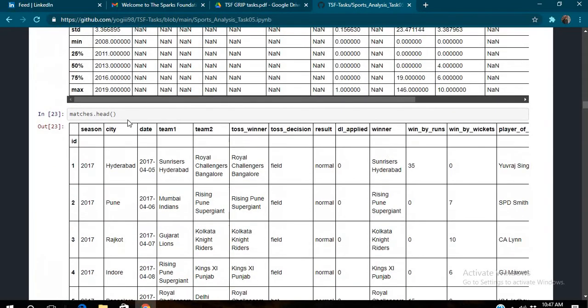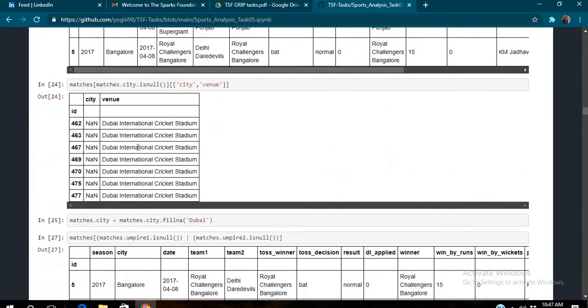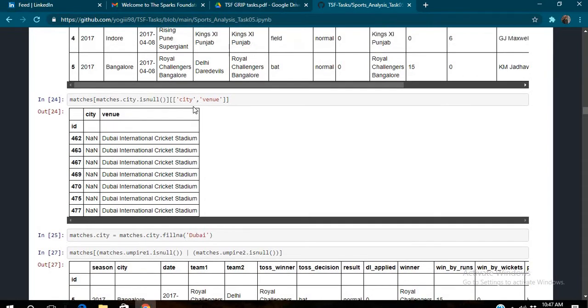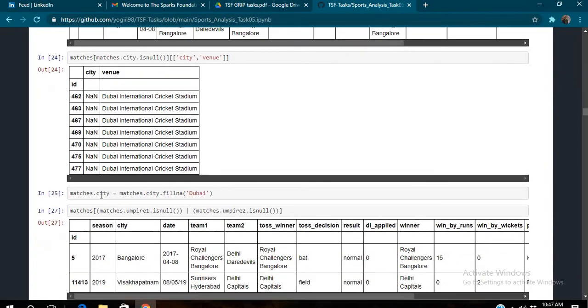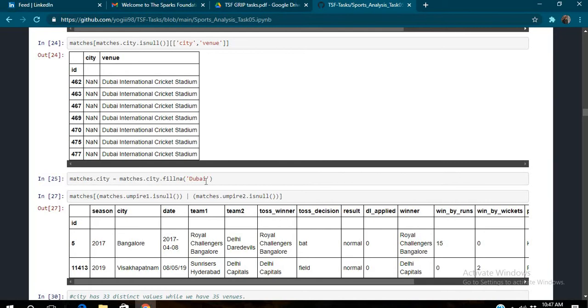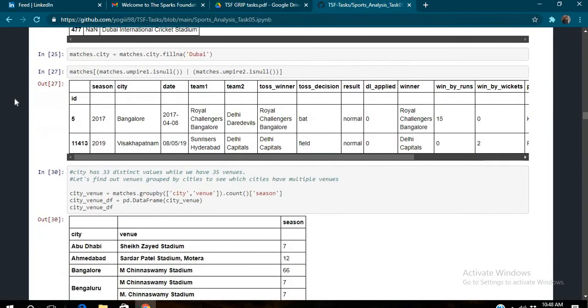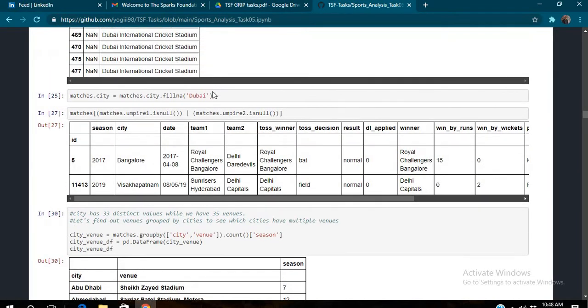Then again, the same top 5 rows of the matches data set. Now we are trying to find out which city has null values. After running the code, we find that for Dubai International Stadium the city shows null values. So we can simply put Dubai here, because Dubai International Stadium has to be situated in Dubai. When we use fillna, it will simply replace those null values with Dubai.